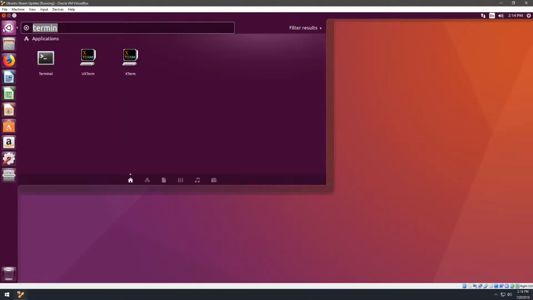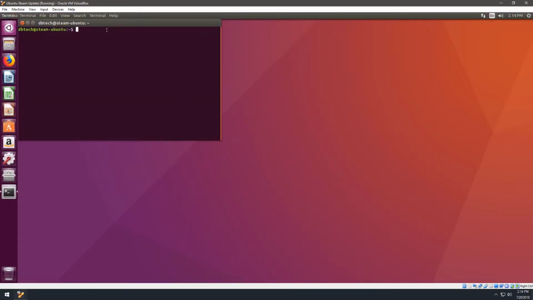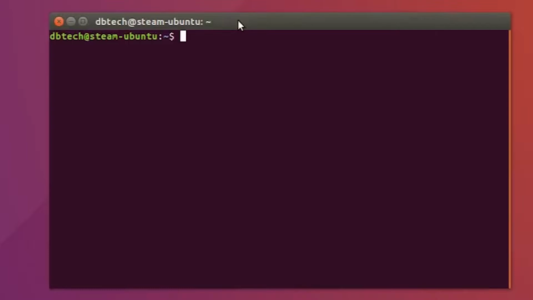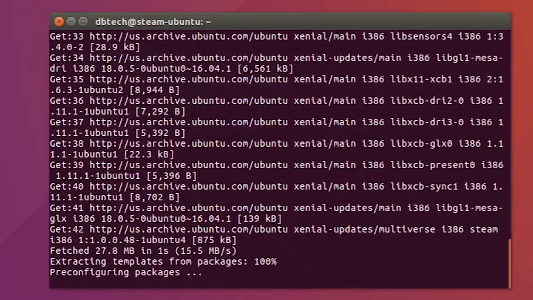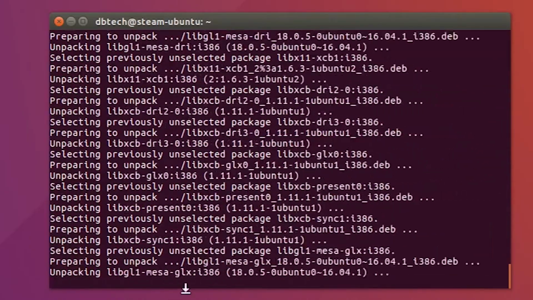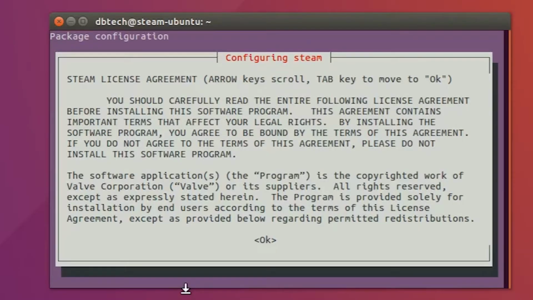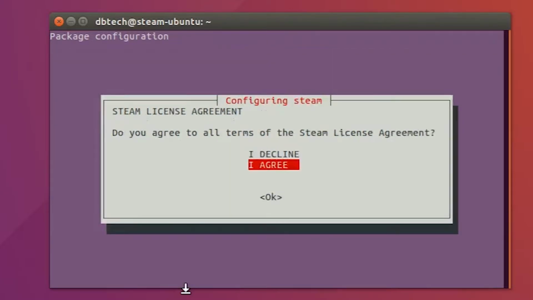Again, we're going to go ahead and open up a terminal here. We'll go ahead and click on that. I like this more in the middle of the screen. So we say sudo apt-get install steam. Put in our password, and we'll go ahead and say yes. Okay, and then we've got, of course, the license agreement. So we'll go ahead and say okay. I agree.